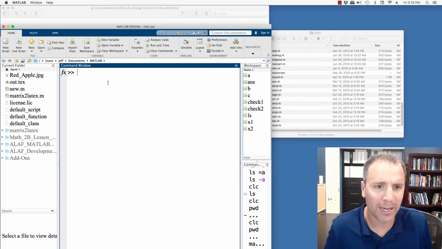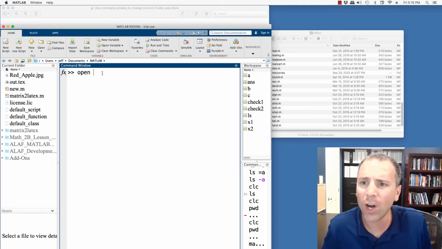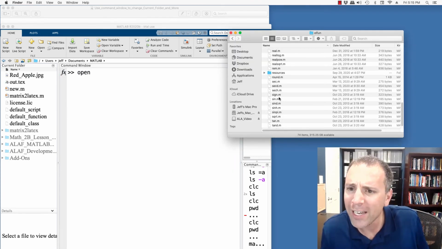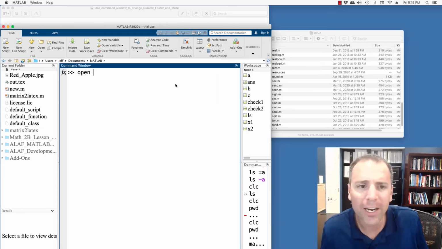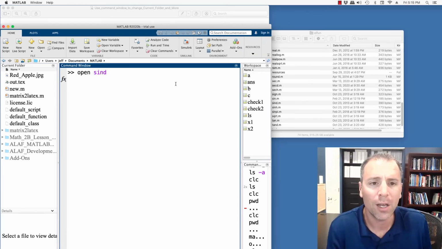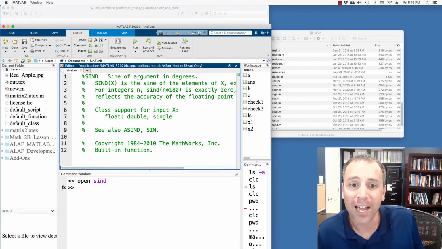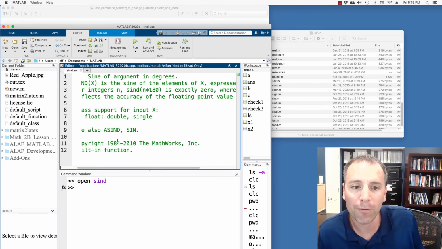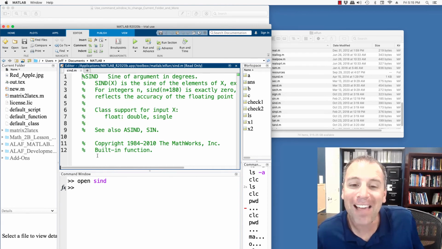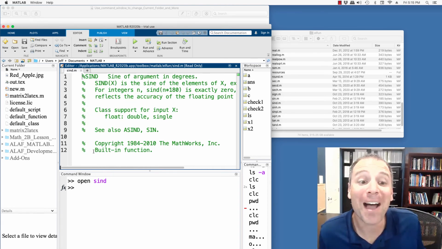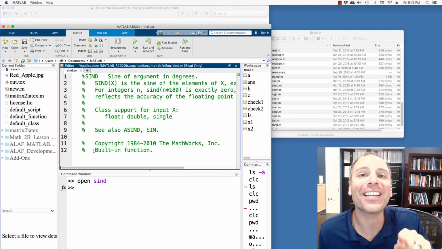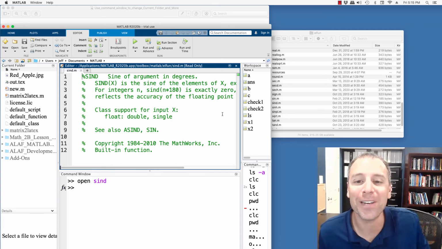Check this out. Let me go ahead and clear the window, and then I'm going to go ahead and open sind. Let's see if we can open MATLAB's function for calculating degrees. This says sind is the sine of an argument in degrees. It has some help functionality. Hey, MATLAB hides that code from me. So MATLAB is not telling me how it calculates the sine of a degree.